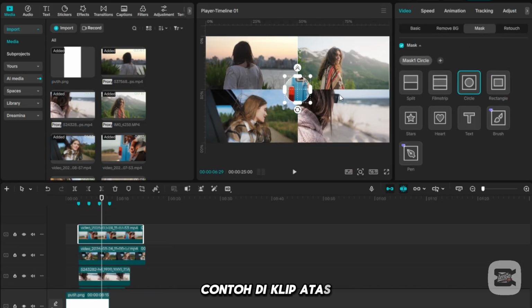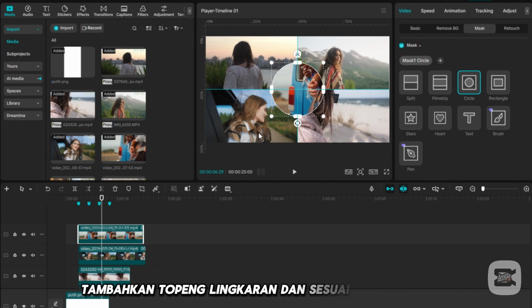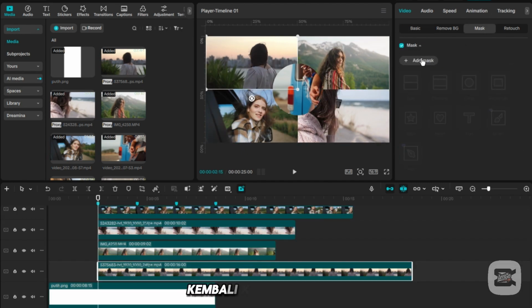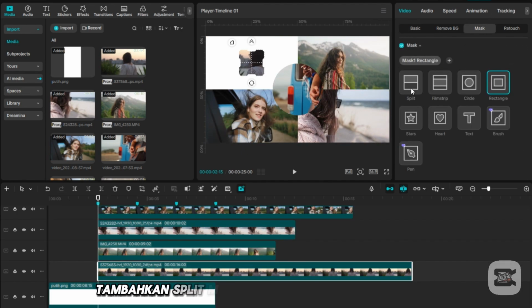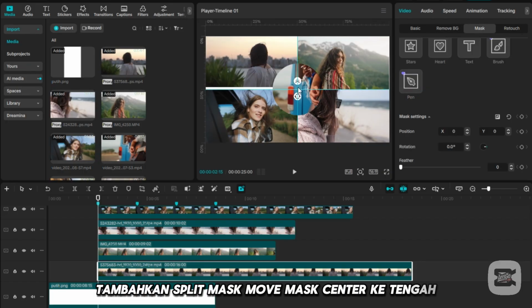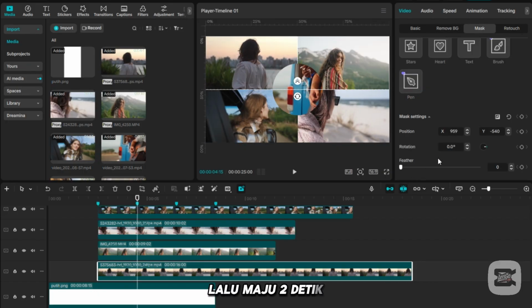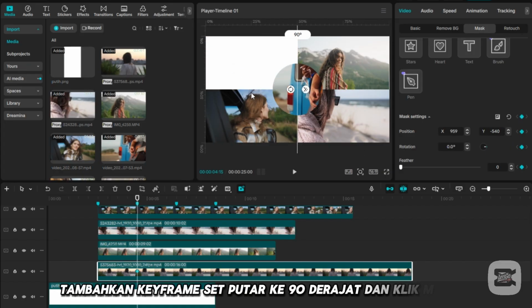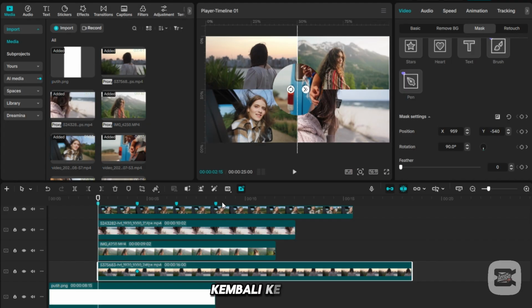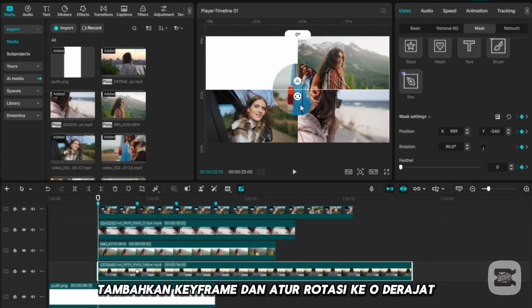On the top clip, add circle mask and adjust the size. Go back to the first clip, add split mask, move mask center to middle, then move forward 2 seconds. Add keyframe, set rotate to 90 degrees and click reverse. Return to the beginning, add keyframe, and set rotation to 0 degrees.